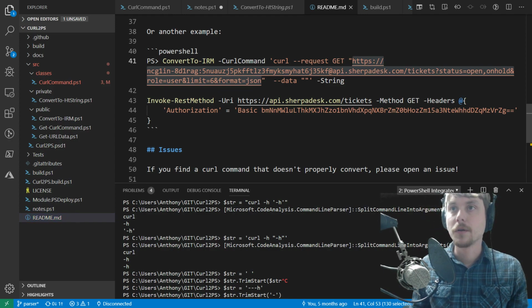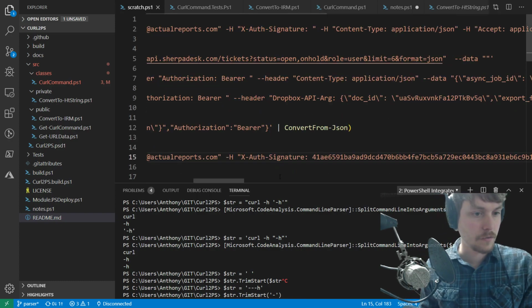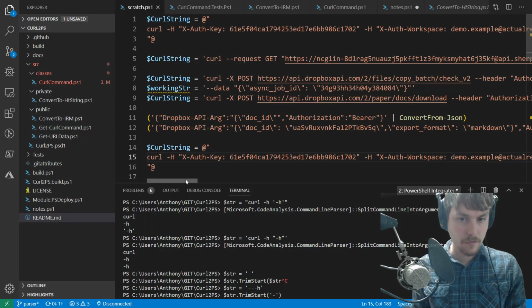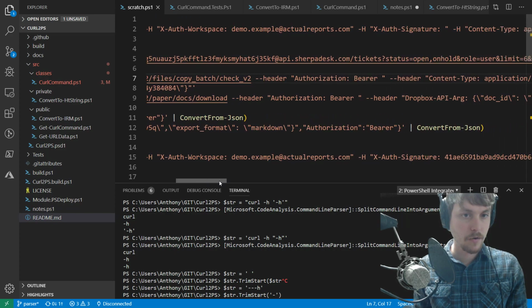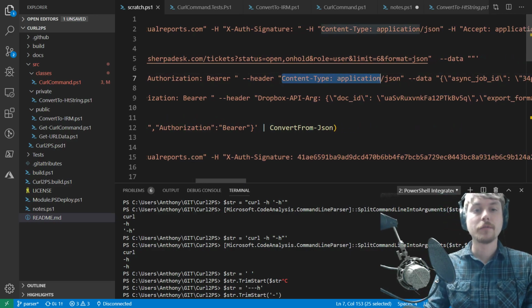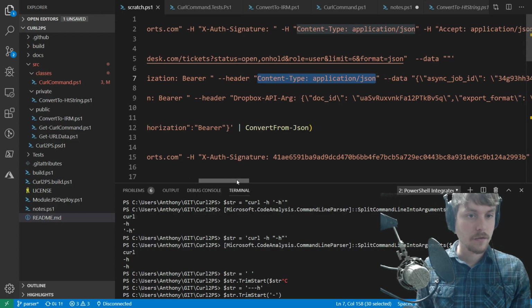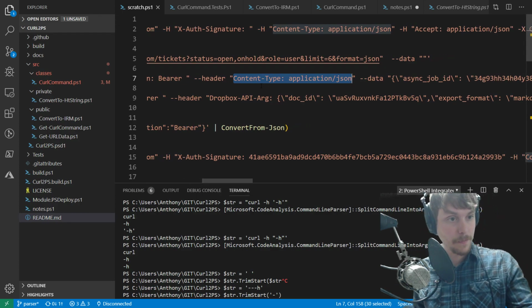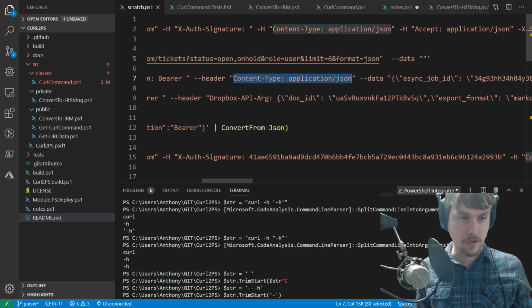Pretty sure. Let's see. Here we go. Okay, so I think one of these. I'm pretty sure it was a Dropbox URL specifically. So we've got post, Dropbox, header, authorization bearer, header, content type. Oh, yes, it was because I was splitting. Okay, I'll explain it here. So the header, I've got content type, application JSON. So I was splitting that.